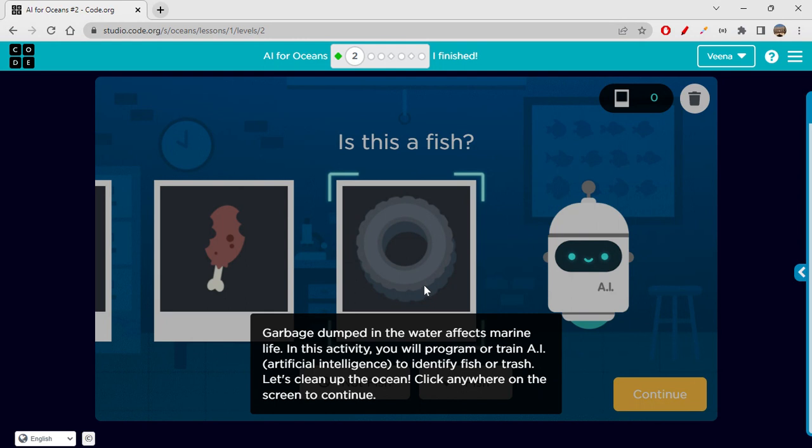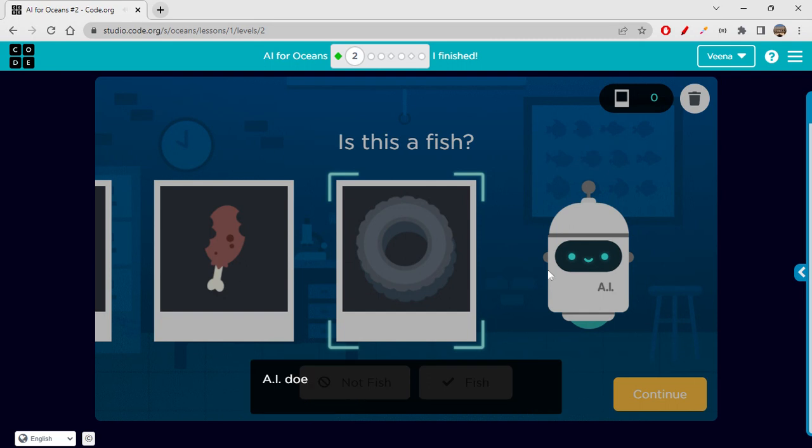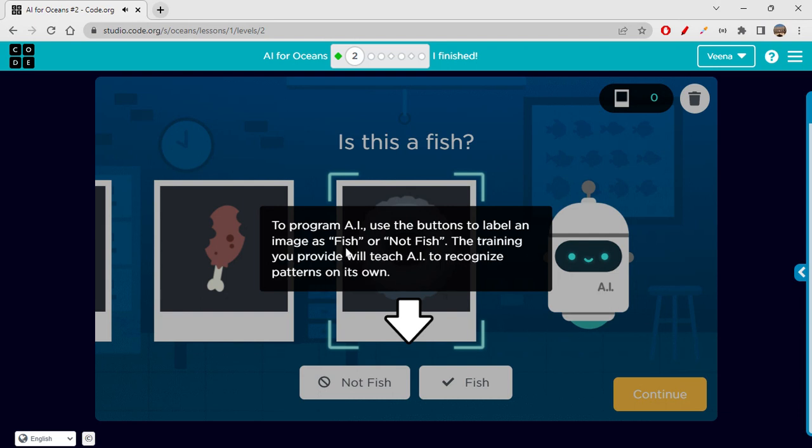Okay, let's continue. This is our AI, artificial intelligence. AI does not know if an object is a fish or trash, but it can process images and identify patterns. Yes, we know this. To program AI, use the buttons to label an image as fish or not fish. The training you provide will teach AI to recognize patterns on its own. Let's get started.